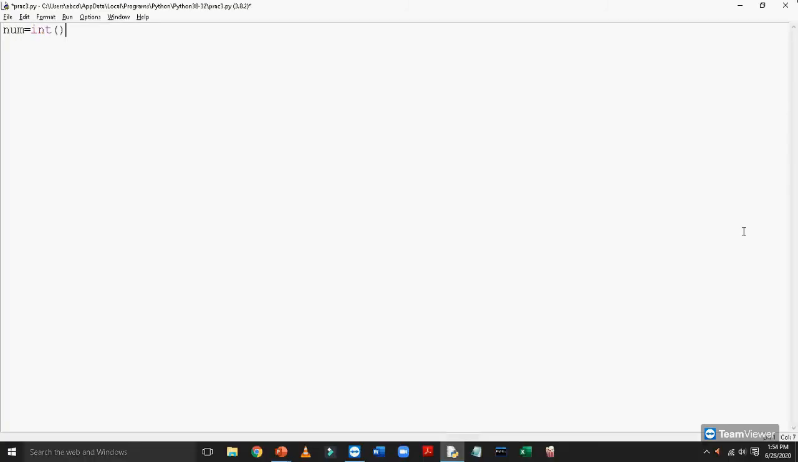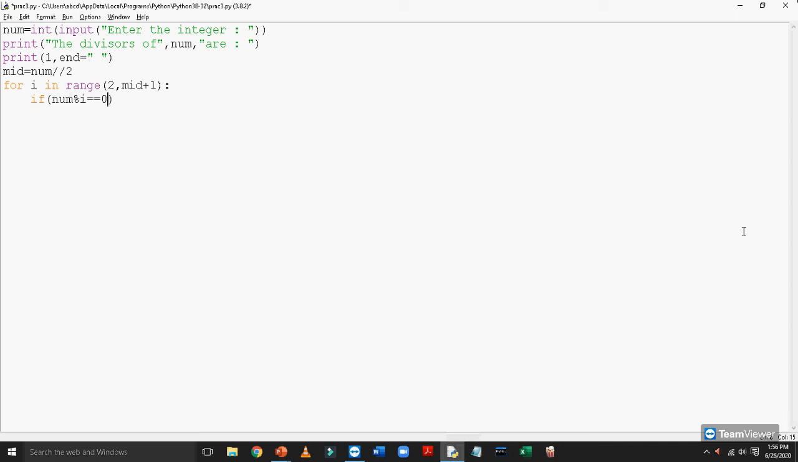num = int(input("Enter the integer")), print("The divisors of", num, "are"), print(1, end=" "), mid = num // 2, for i in range(2, mid + 1): if num % i == 0: print(i, end=" "), and finally print(num). So let me run this now.